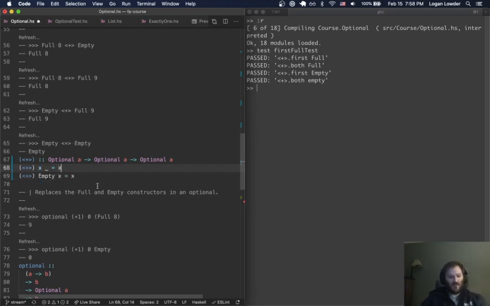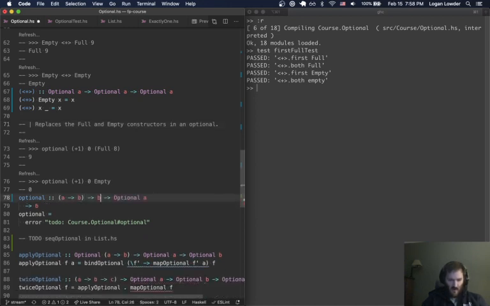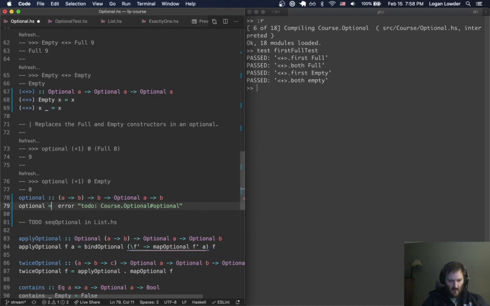I wonder if I could even just say, no, I have to pattern match. Okay. So replace the full and empty constructors in an optional. I don't know why they wrap everything. Okay. So optional, it takes a function and then some value and then an optional.